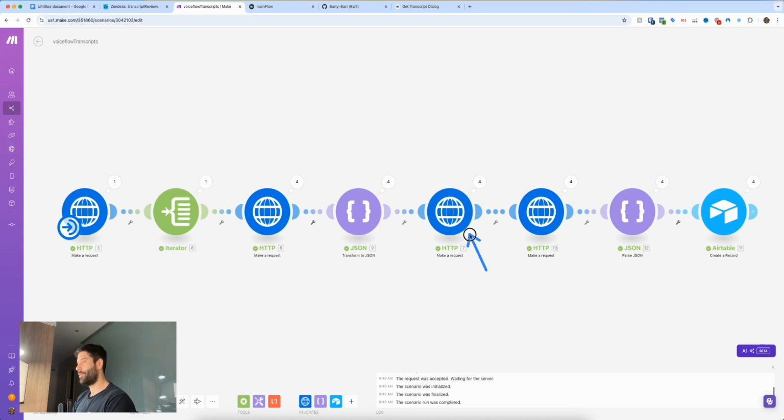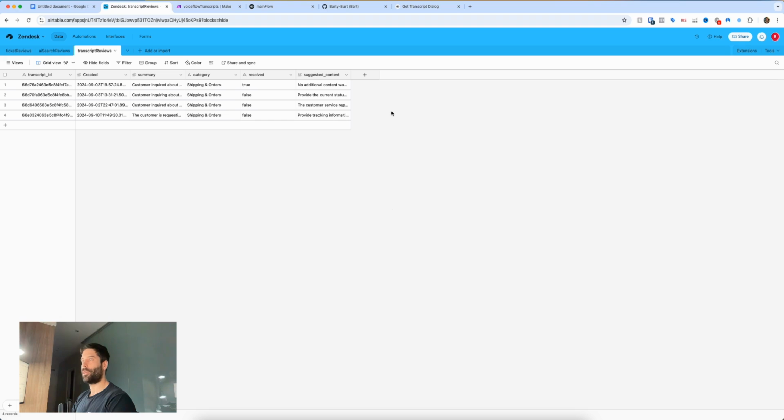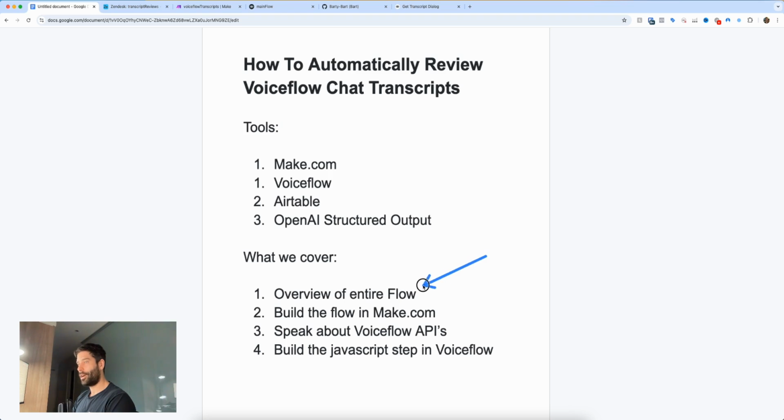So after we get the nicely formatted transcript dialog from Voiceflow, we then send it across to a ChatGPT completion step to review for us. We then parse out the information we need from this ChatGPT completion API call, and then we add the information to an Airtable. And just like we saw before, this is the information that we get. So the ChatGPT completion step actually gives us the summary, it categorizes the ticket, lets us know if it was resolved or not, and then suggests some content for us to create. Okay, so that was the entire flow.